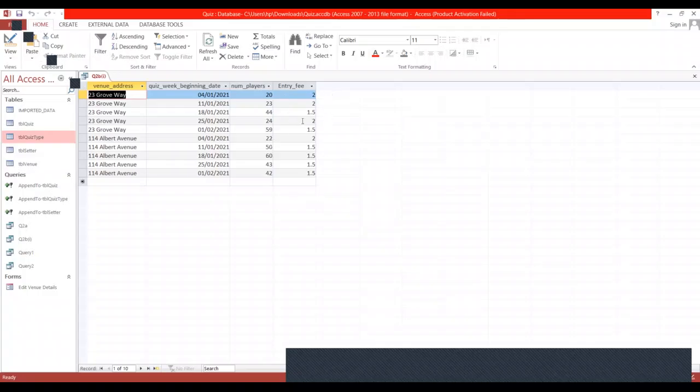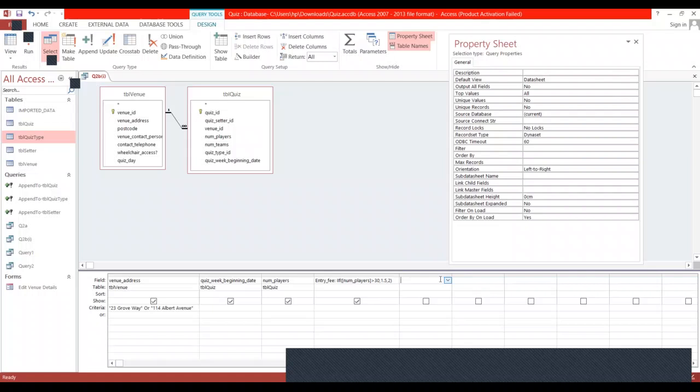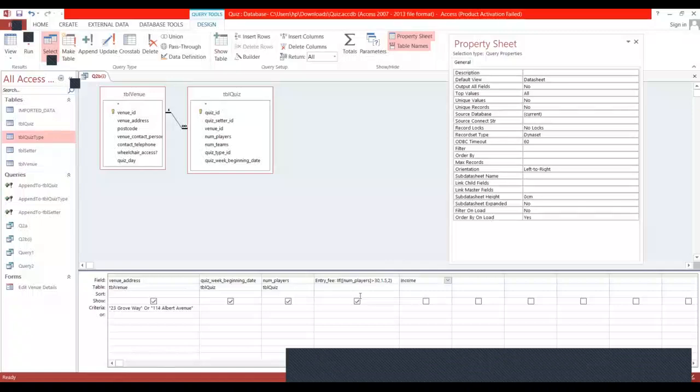So this is not the revenue. To calculate the revenue, that will be number of players into entry fee. I'll go back to the design view. So that will be, in the question paper that is called income. So here I'll put income and then colon. And then that will be players into entry fee.